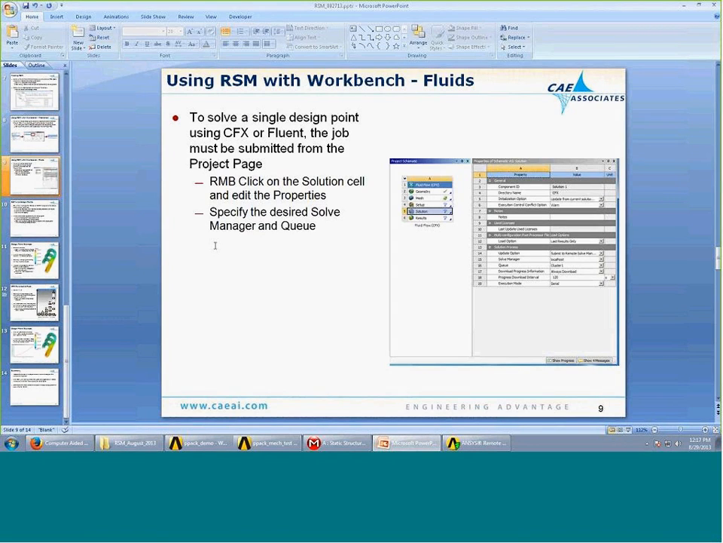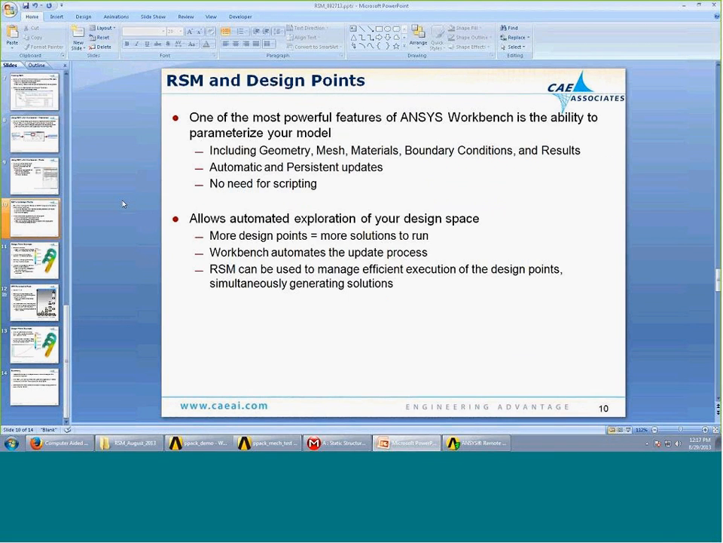Okay, so that's how we do a single design point, managing a single one-off analysis, submitting to RSM. But RSM also allows us to fully harness one of the more powerful features of ANSYS Workbench, and that is the ability to parameterize your model. So anything within Workbench, including geometry, mesh, materials, properties, boundary conditions, and even results items, have the ability to be made parametric. And these parameters will be automatically and persistently updated by Workbench. So there's no manual going in to change the geometry or going in to type in a new boundary condition value. Let's say you have a different load value. We can make that parametric and set up design points. And there's no need for additional scripting. So Workbench takes care of all of this.